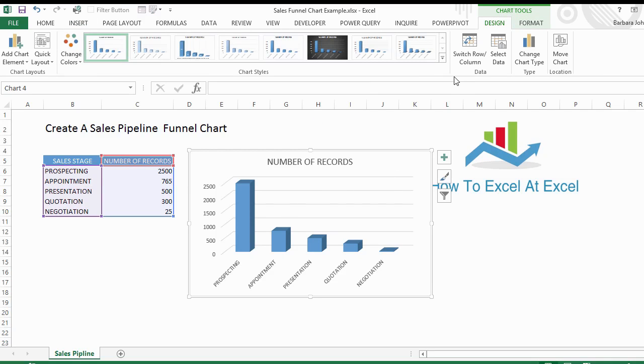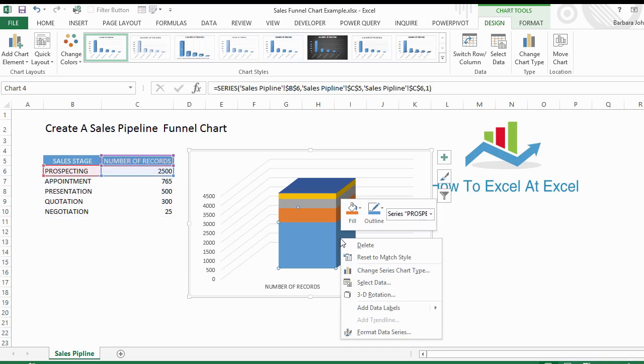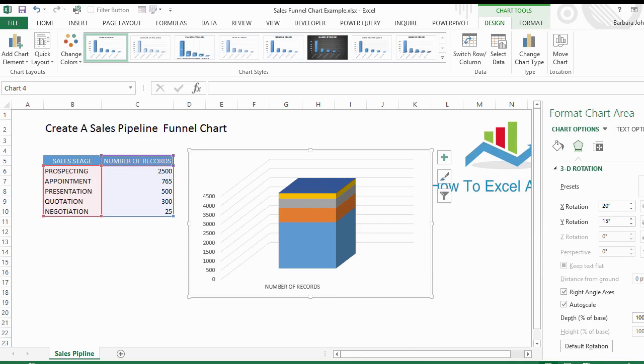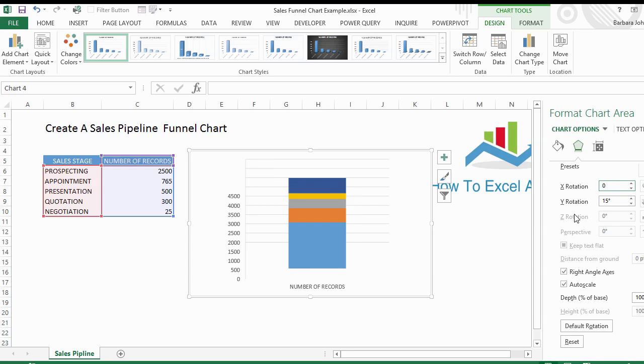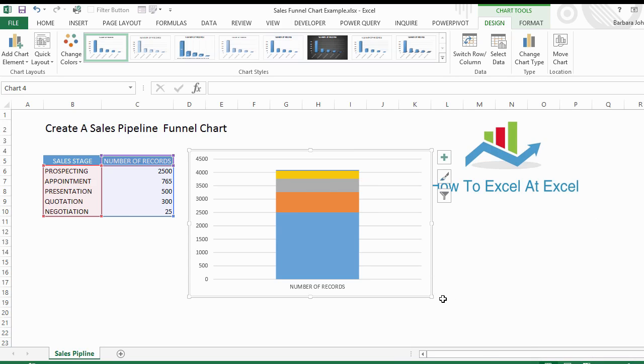First thing we want to do is switch the rows and columns, which we can do in the design tab, and this gives the stacked effect. Now we want to get rid of that 3D effect. I'm not a big fan of that in charts. So what we can do is right click on your chart data and you'll see 3D rotation. That takes us into those settings, and it's the presets of the X and Y rotation that gives that 3D effect. And if you just change those both to zero, that will get rid of your 3D effect.